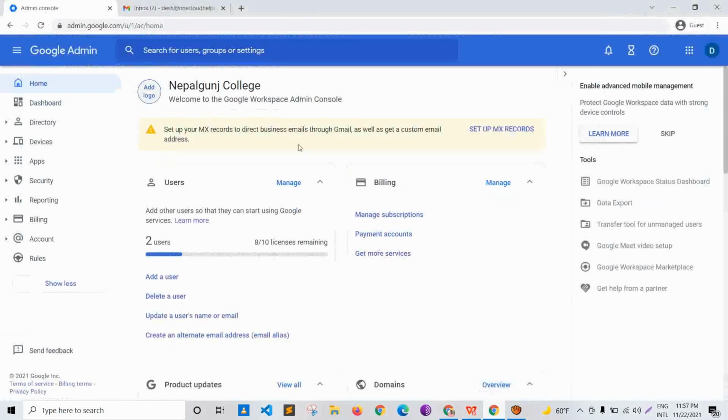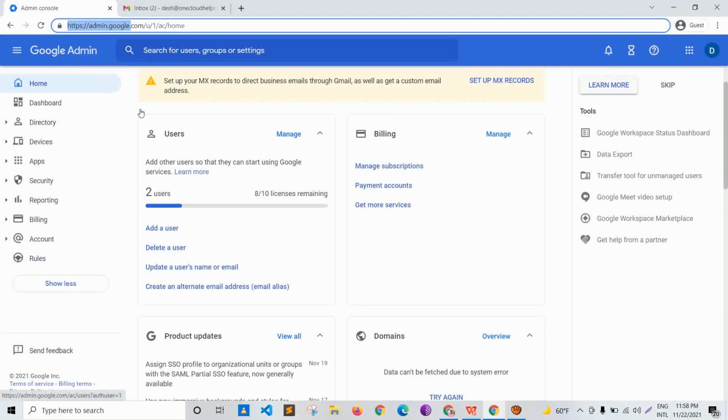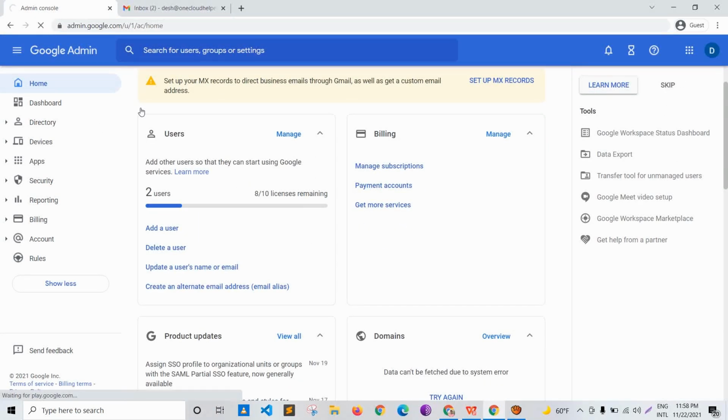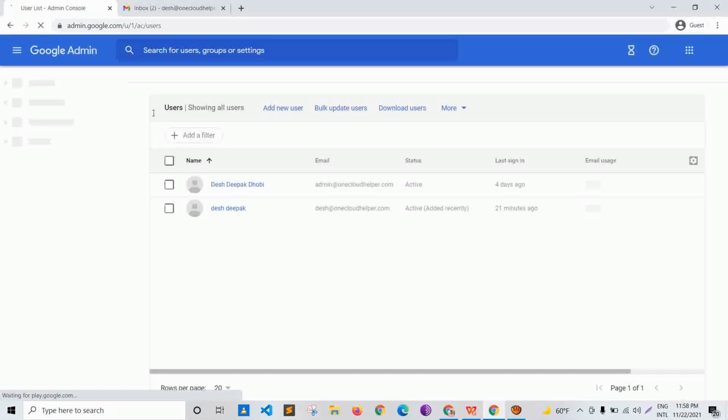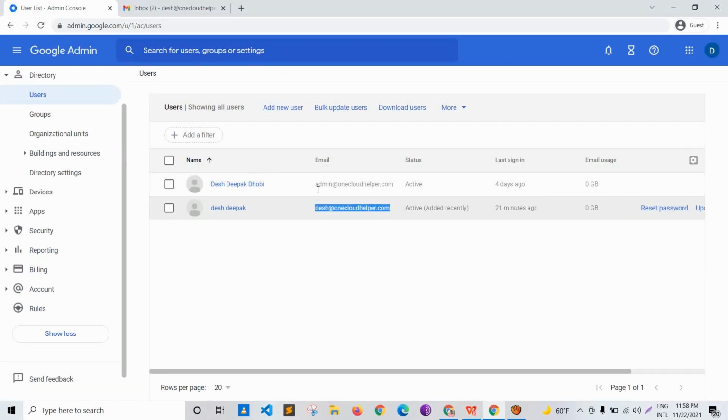For that, I will go to my admin console of Google Workspace. You can see it over here on my screen. You can log in to the Google Workspace admin console by clicking on the URL admin.google.com, and once you log in using the username and password, you will be in the Google admin console. Once you are in the Google admin console, you will go to users, and once you are inside users, you can see that there are two users over here. One is admin@onecloudhelper.com and another one is this @onecloudhelper.com.